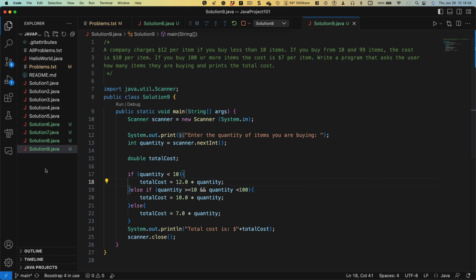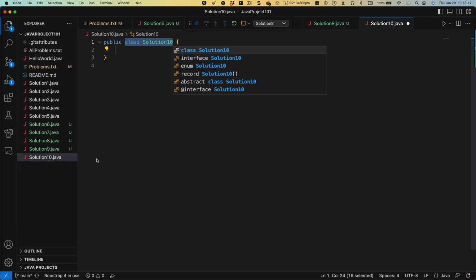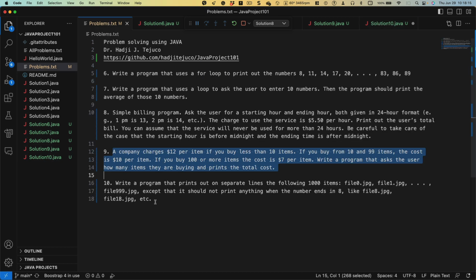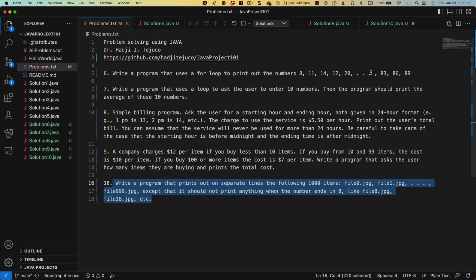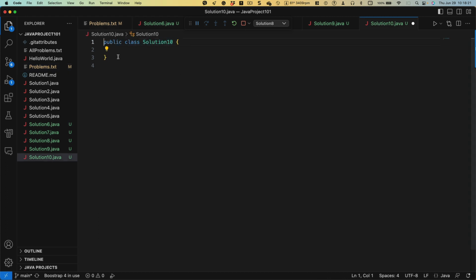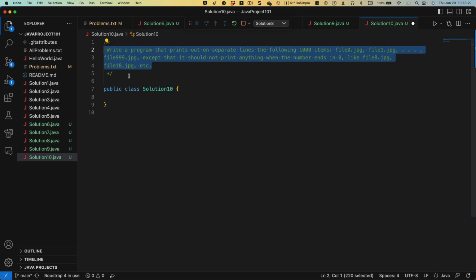So let's move forward. Let's have the last problem. So we have here solution 10. Now let me copy the problem here and then move it to this section. Let me add some remarks and paste our problem code. So here is our last problem. In this program, we will be creating a program that prints out on a separate line the following 1,000 items.